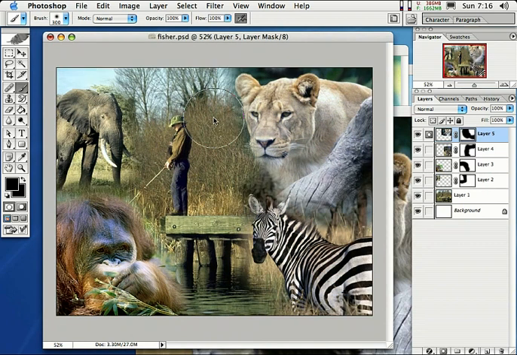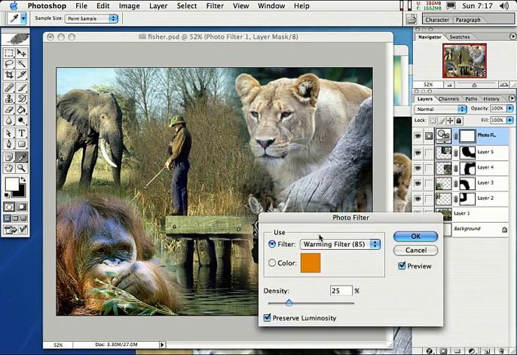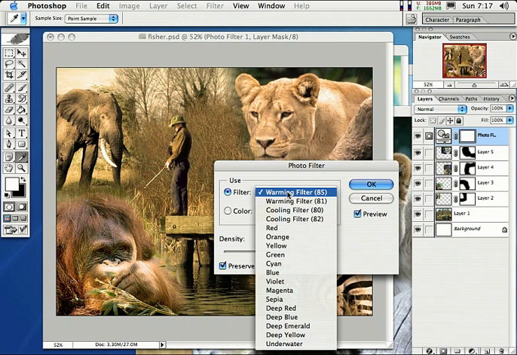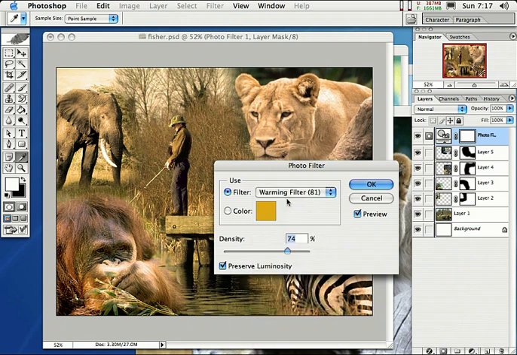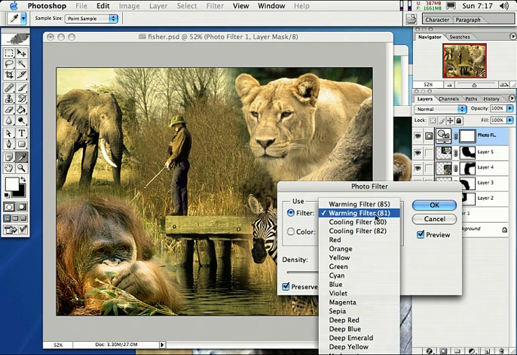All you have to do is have the topmost layer selected, and then come down here to the bottom of the layers palette, and I want you to select photo filter, okay? And when you do that, you'll have a little photo filter. You have some filters here to choose from. I'm going to go ahead and turn up the density with the warming filter. Now, you don't have to use the warming filter. You can use the next one down, which is warming filter 81. And then you have a cooling filter as well.